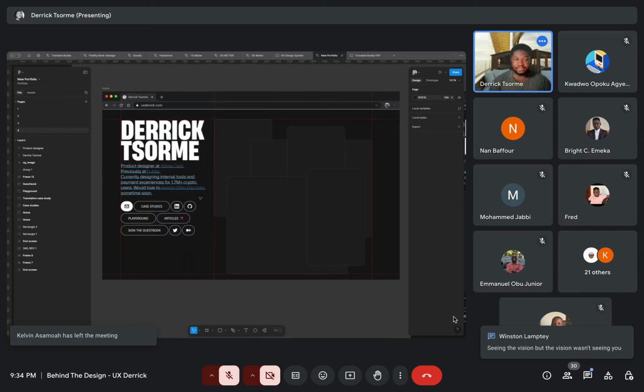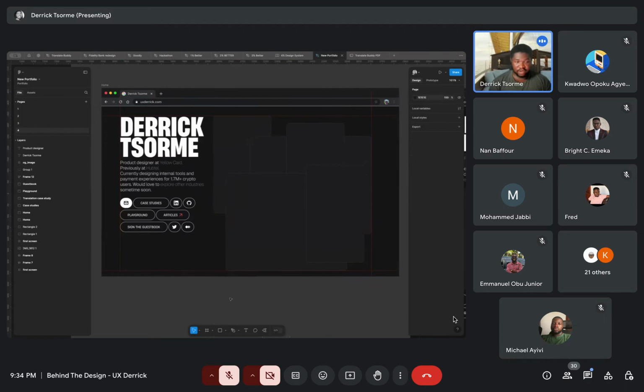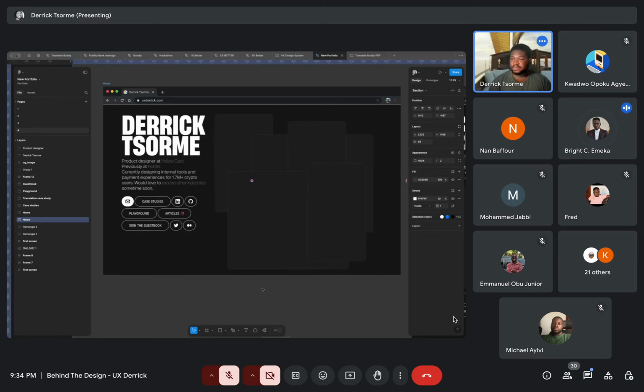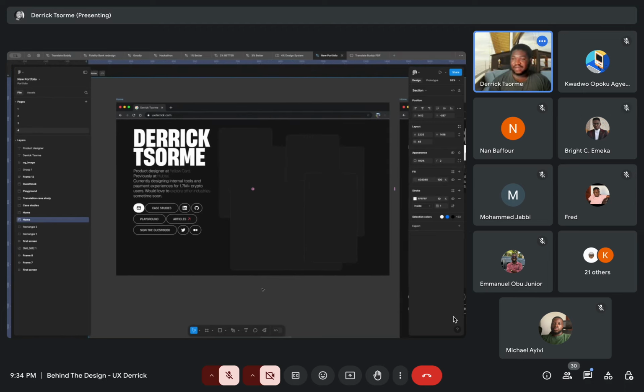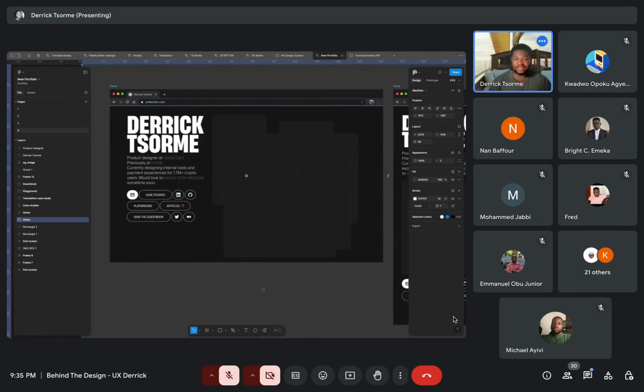So to build something like this, let me see if I can hide these lines. Remove guides. Oh, I can't remove all the guides. Is there a way to remove all guides? Let me see. Remove all vertical guides. Remove all horizontal guides. Sweet. I was seeing the vision, but the vision was not seeing it. That's a very nice way to put it.